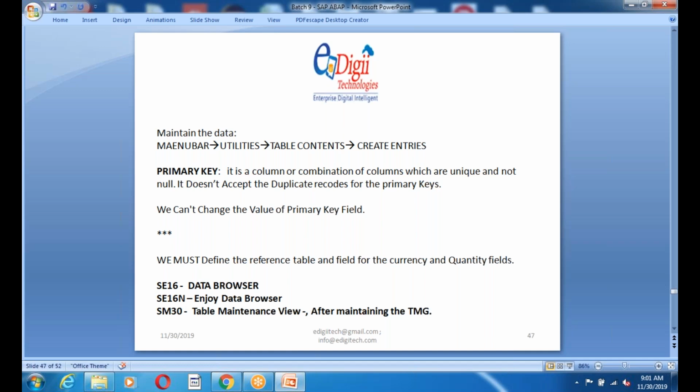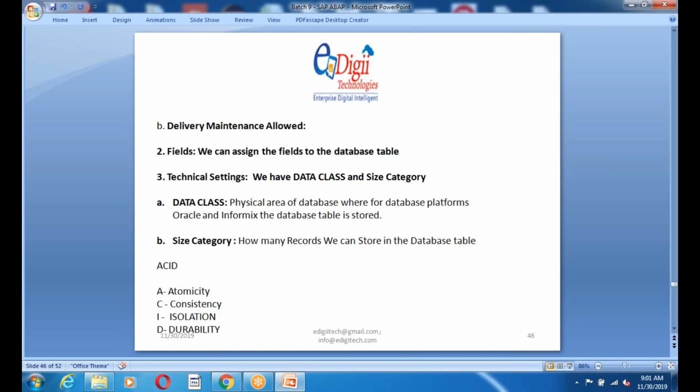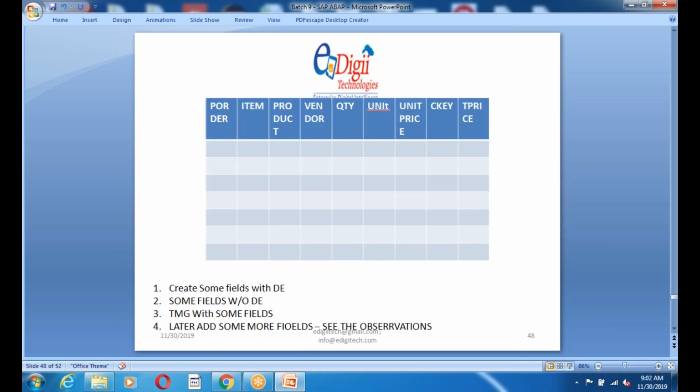And guys, to access the data from the database, we have the option called Utilities, Table Contents, Display, but from a navigation point of view, you have to go through a lot of steps, right? If you want to access the data directly, we have data browsing tools. One is SE16 and the SE16N transaction. And SM30: if you maintain a table maintenance generator for the table, then you can maintain the data by using SM30. You can display the data by using SM30. You can transport the data and you can customize the data, guys. That's SM30. It's a table maintenance view.